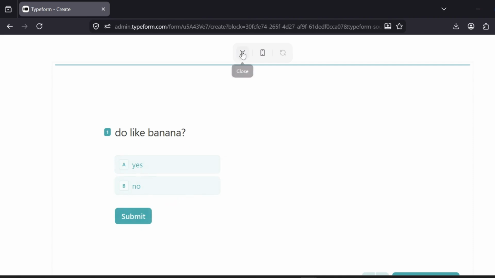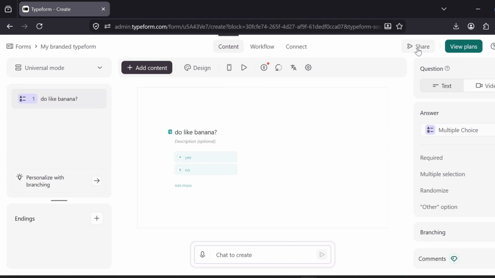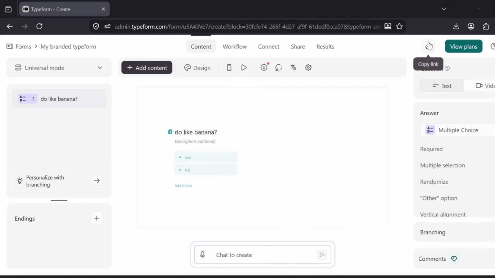Finally, open the Share section to get your form link, embed it on a website, or generate a QR code for easy access. And that's it. You've successfully created your first Typeform form, and it's now ready to collect responses from your audience.